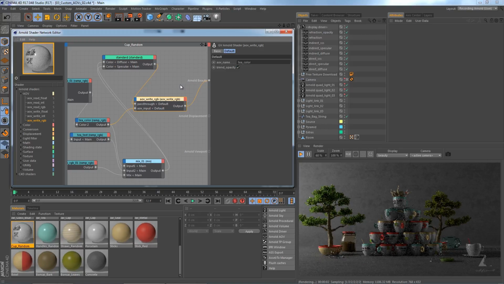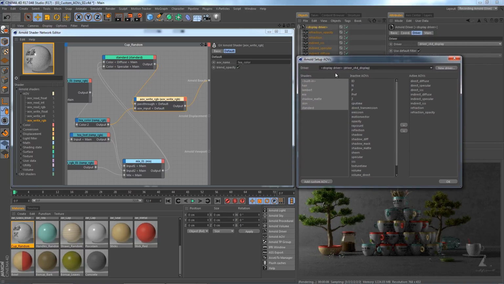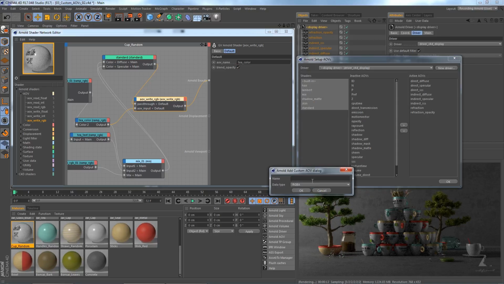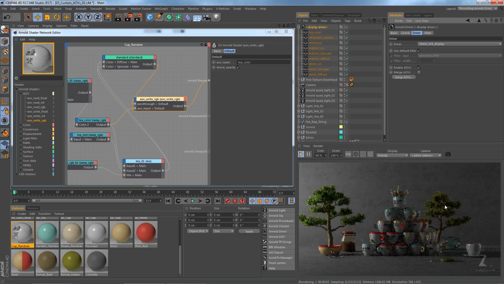Now that the path is defined, we need to set up the actual AOV object. The workflow should be familiar by now. Click Add Custom AOV and set matching name and data type to the ones we just defined in the right node. Confirm and preview the custom path from the display dropdown of the IPR.